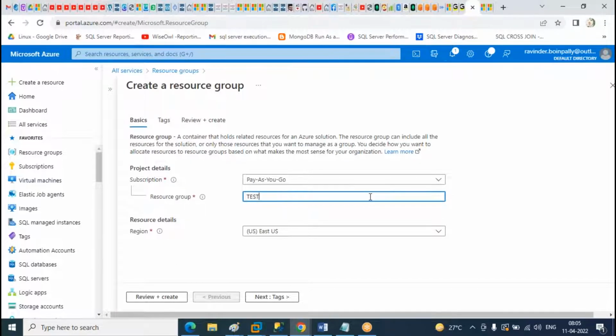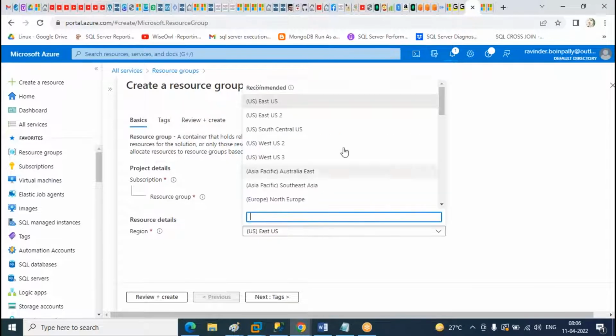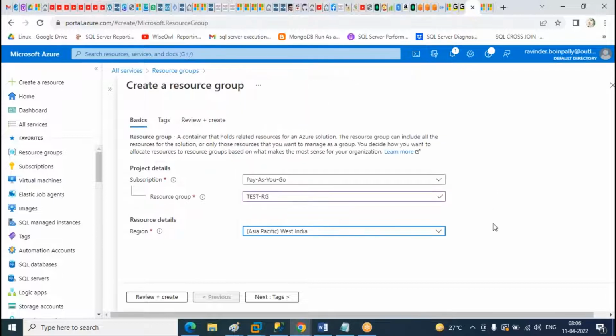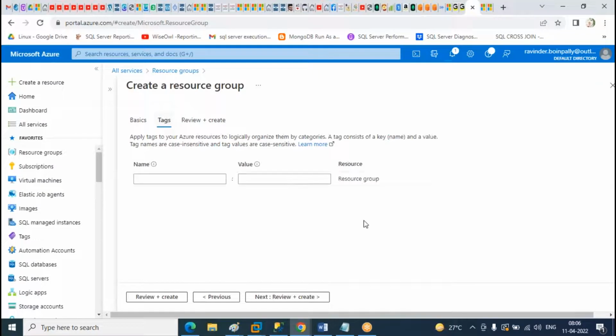So I'm creating a test RG resource group here. It is a naming standard; I'll talk tomorrow about how you can name services in the cloud. I'm going to create the resource in West India or South India, wherever. South India is near to me, so I'll use this, which is fine. Tagging we will talk about separately. It is a 10 to 15 minute topic.